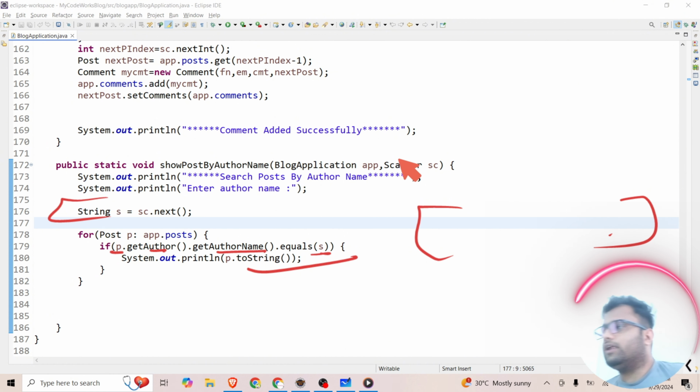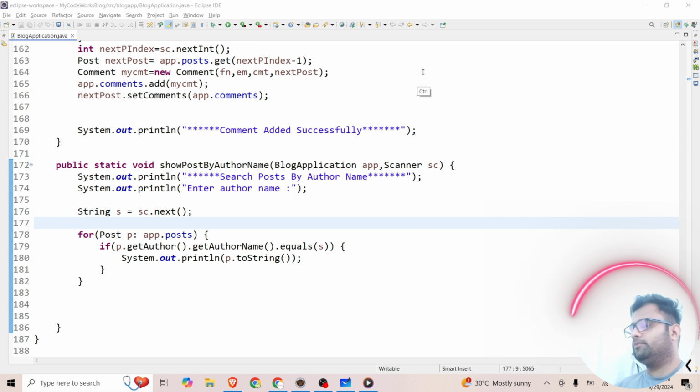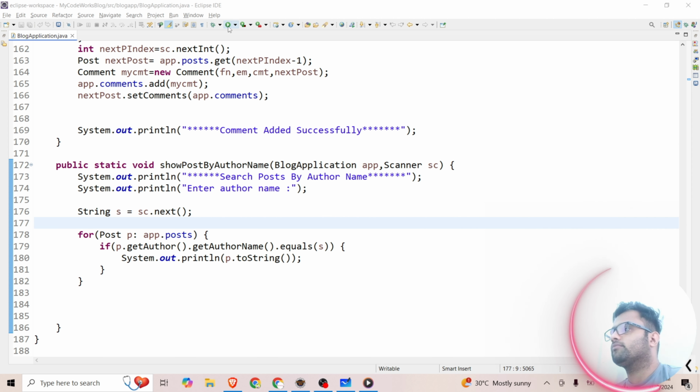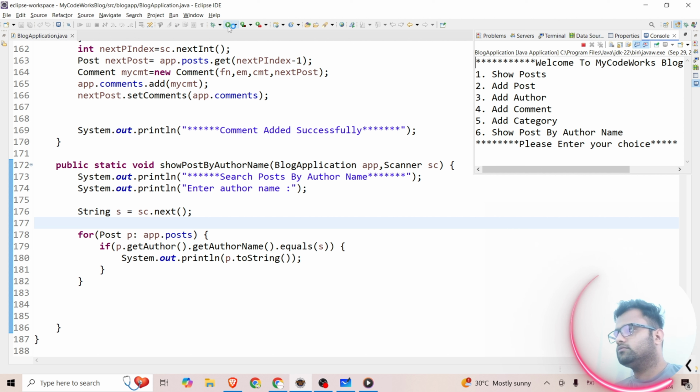So that's all for the explanation today. Now I will run this application and see how it is working. Let me close this and run this application. I will just click run and then check. If you see here, it is coming up. Let's restore this.